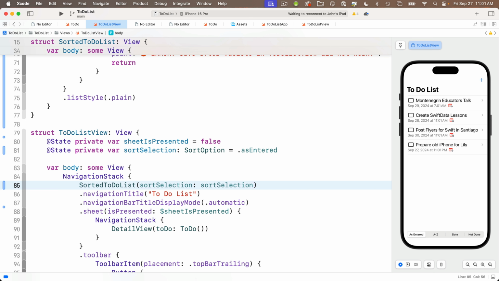And we see the app is up and running. So the default is these values are shown as entered. Let's click on A to Z and look at that. Sweet sassy SQL databases, we've got our elements sorted alphabetically. Now let's click on date and oh, look at that. Now we're sorted by date and time. Looking good.